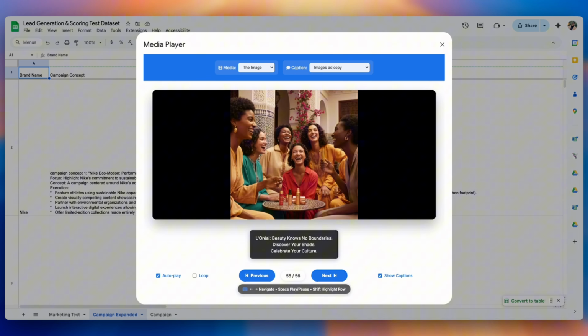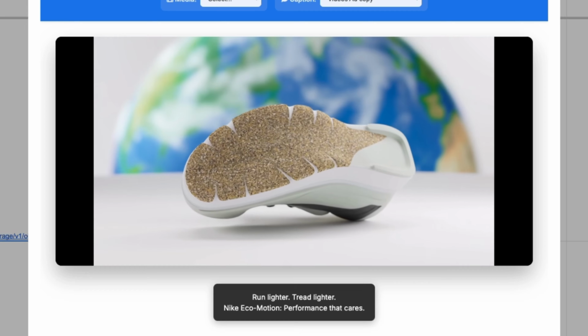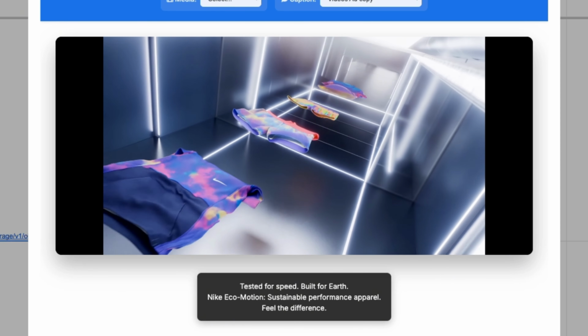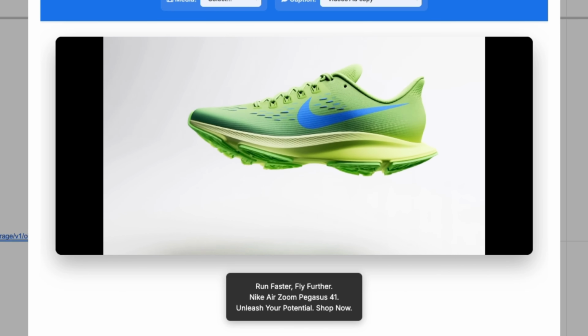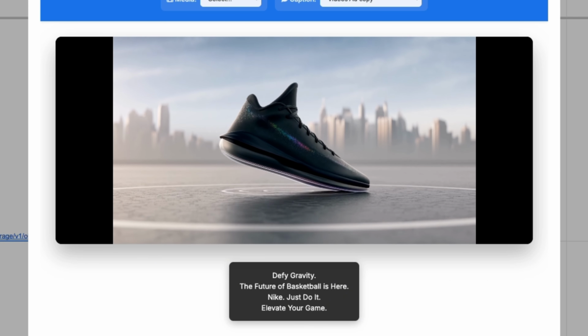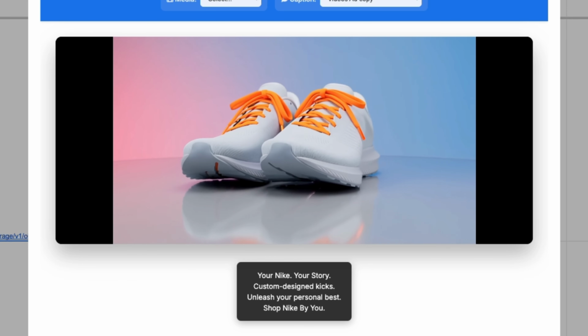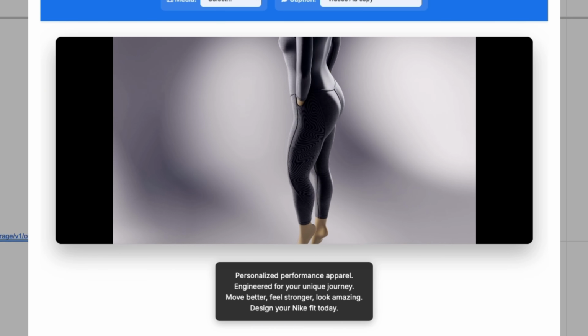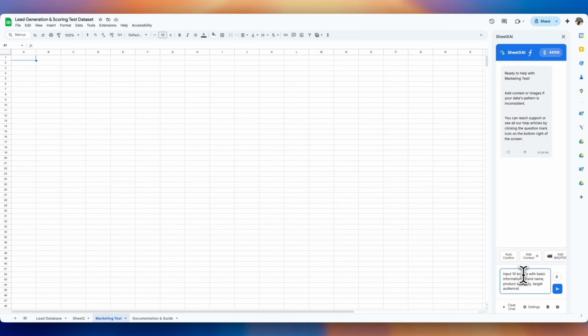Today I'm going to teach you guys how to create hundreds of marketing ad creatives in minutes using Sheets AI. I mean, literally look at all of these that are created for Nike and Adidas and a few other brands. All right, so here's how to get it started.